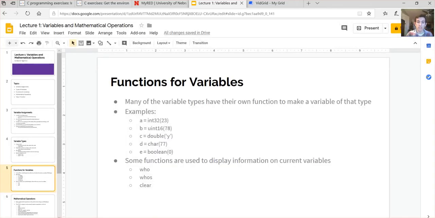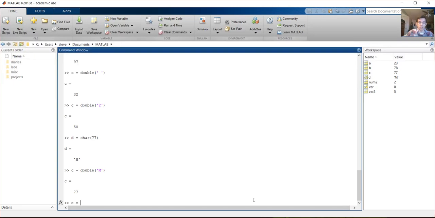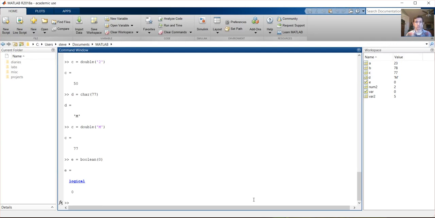Let's see, the final one is e equals Boolean 0. So I can say e equals Boolean of 0. This is going to give me a logical 0.